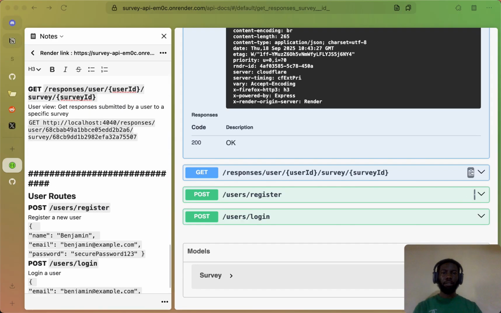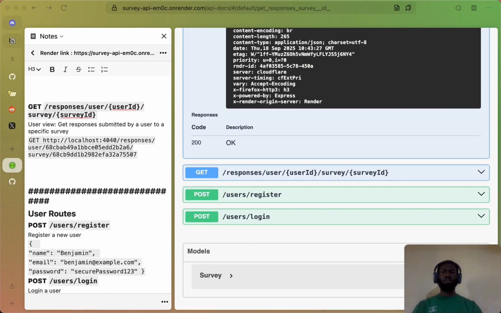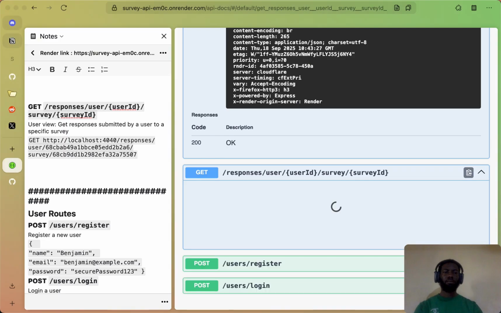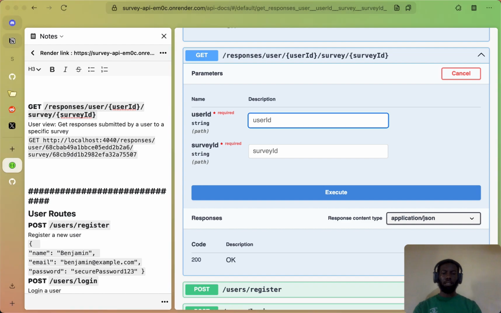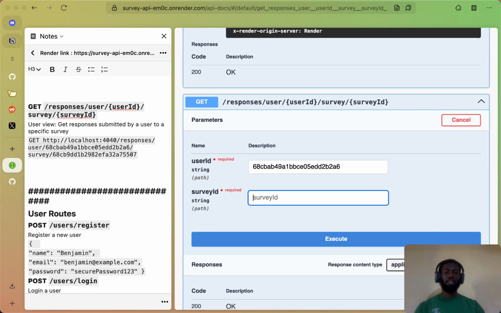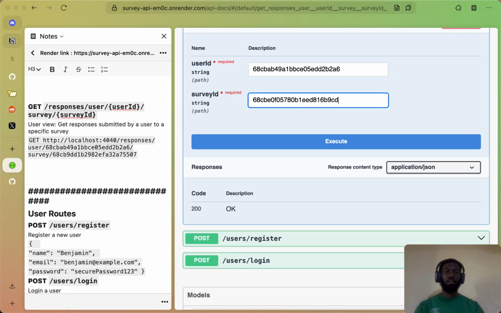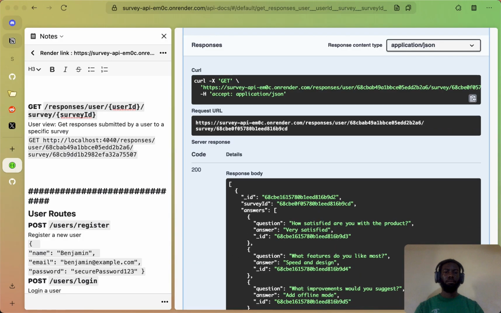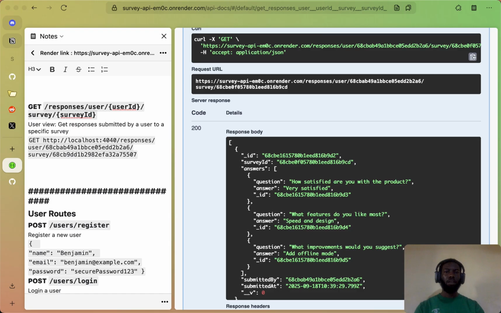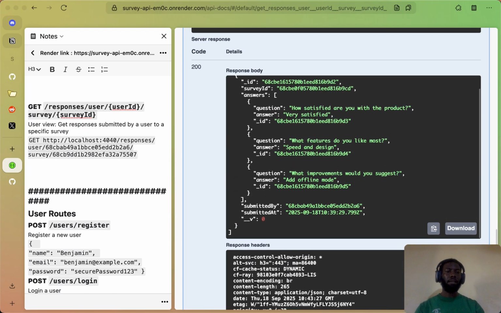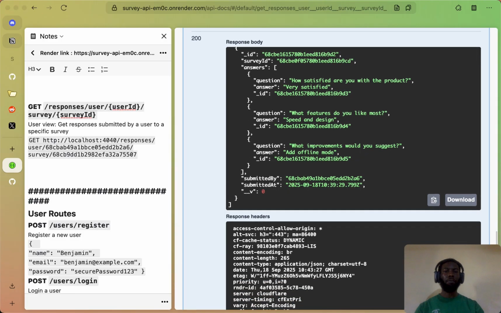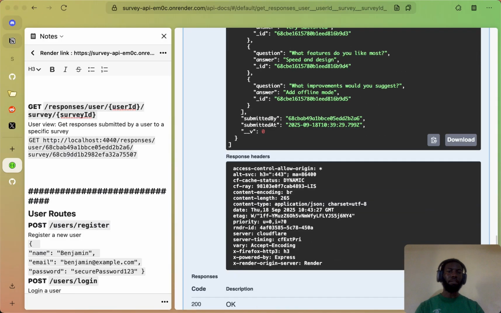So we are left with 3 and get response submitted by a user to a specific survey. So I'm going to put a user ID here. And then also the survey ID. And then, so we have the same response body from this one because this is the only response we have from a user to this survey.